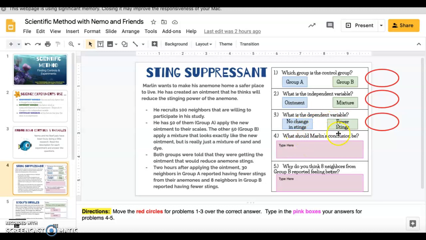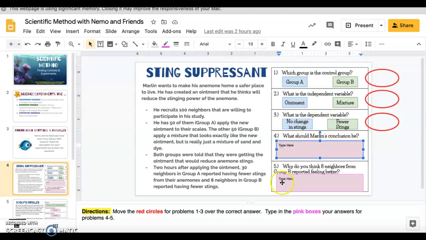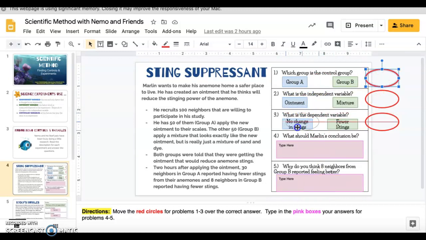For number 4, what should Marlin's conclusion be? So you will type that here by clicking here. And for 5, again, you'll type in the pink box by clicking there. What do you think the 8 neighbors from Group B reported feeling better? For questions 1, 2, and 3, you can use the red circles by dragging them over A or B, ointment, mixture, no sting, fewer stings, to just show that decision.